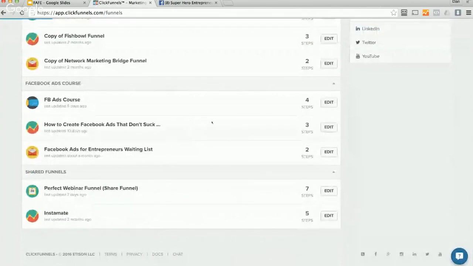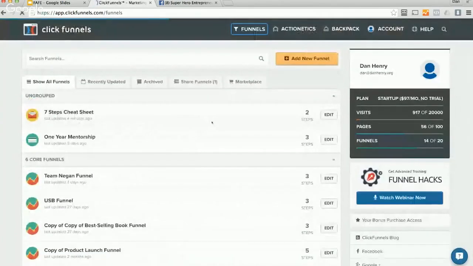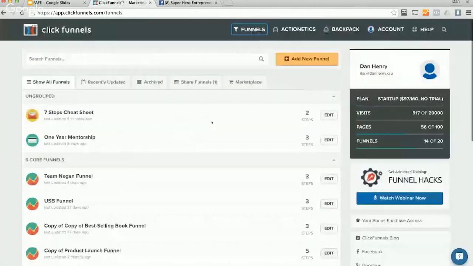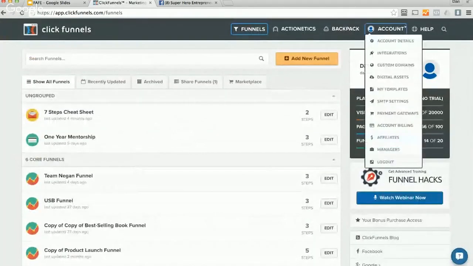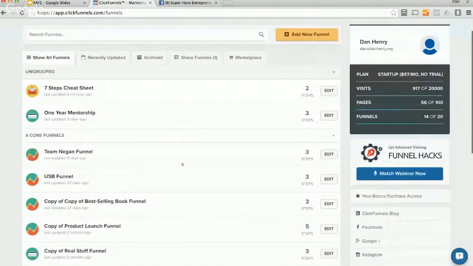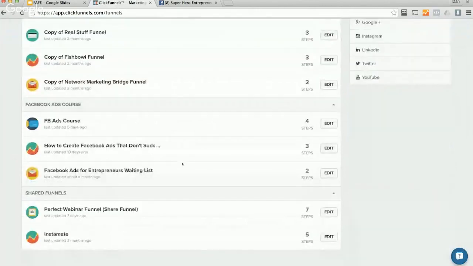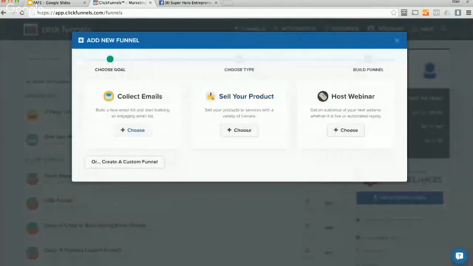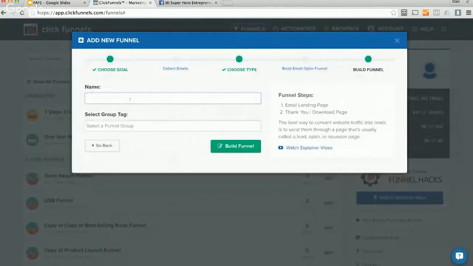is we got to wait for it to, hold on, it's still in queue. Well, let's just build it from scratch. Screw it. Add new funnel. All right, collect emails. Boom. We'll do discount funnel. I'm going to go fast on this one because I've already showed you this stuff. So, discount funnel.